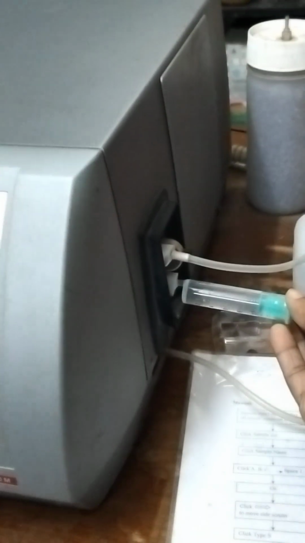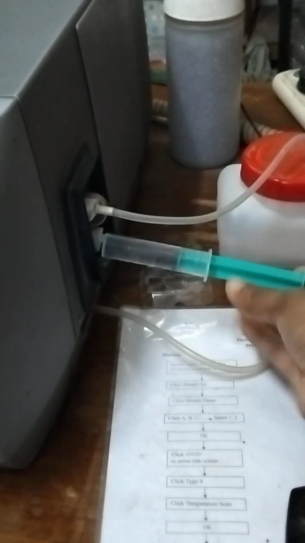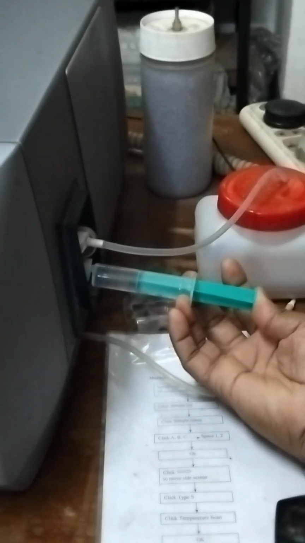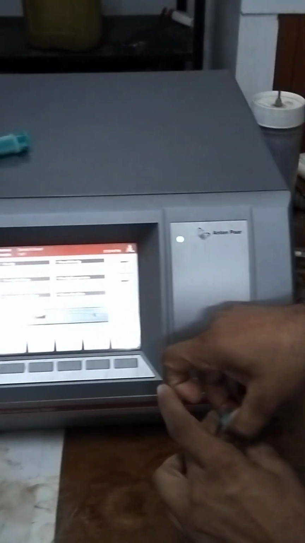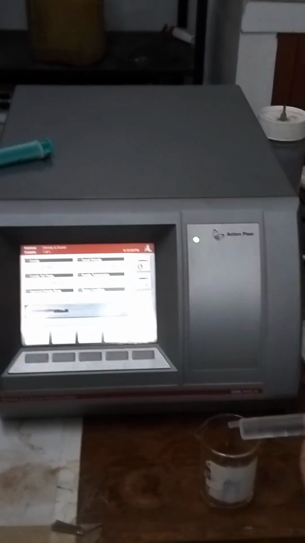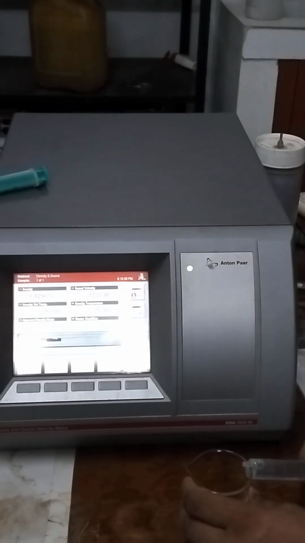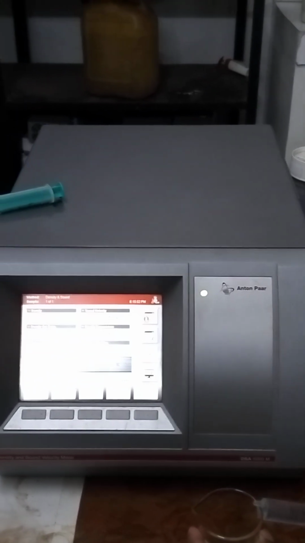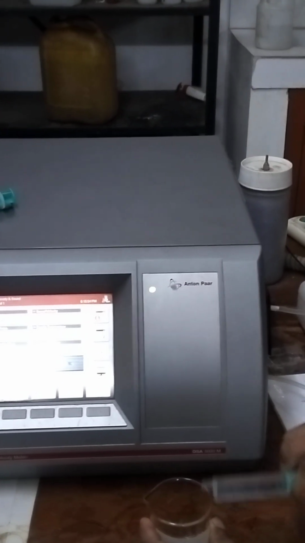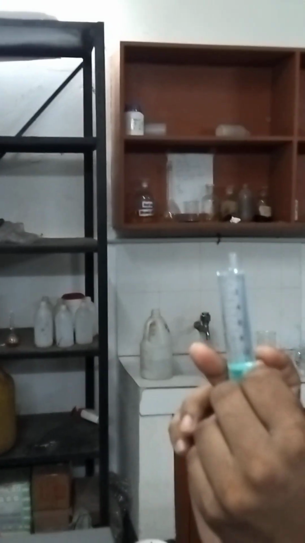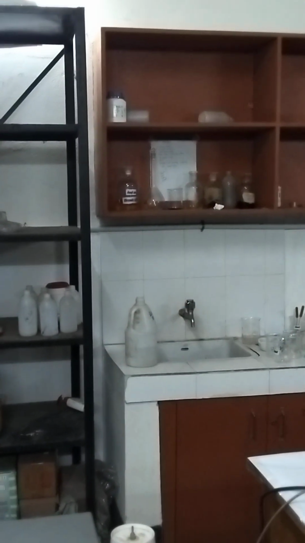By using this injector, we will push it, and we are pushing rectified spirit and cleaning the internal portion of this apparatus. And the next portion we have to clean. For the second time we will also use this syringe, so we can ensure that there are no bubbles in the internal portion, and we have to be confirmed about this.